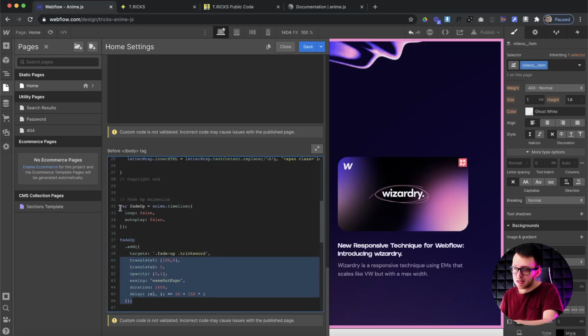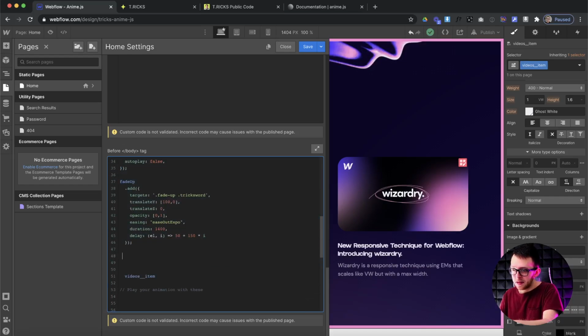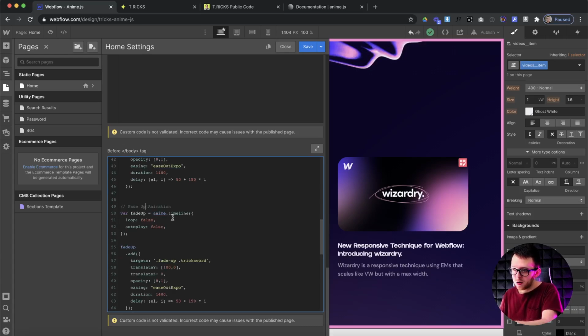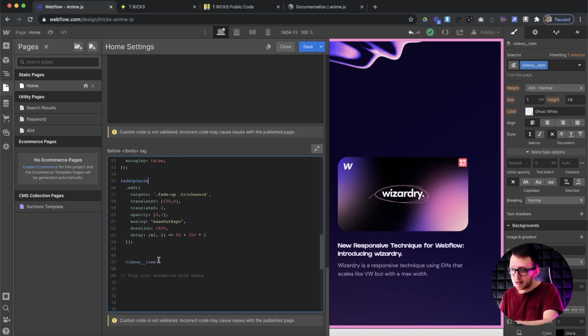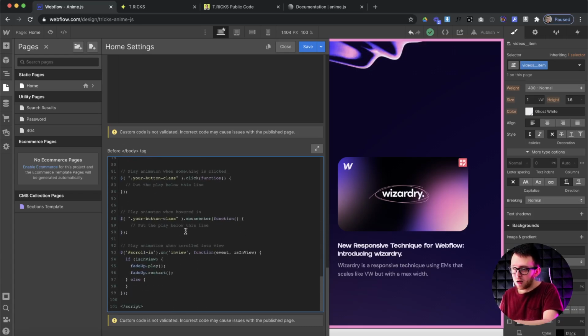So if we copy this entire fade up animation that we created, and then come back over here, I'll call this one fade up cards, and then I'll change the name of the animation in both places, that's important, to fade up cards. And then the thing we want to target in this animation isn't the fade up word anymore. We actually just want to target one class, which is the video item, so the card itself. And then we also need to play that. And for now, I'll just make this a scroll into view also. So I'll copy this play and restart. And I'm going to change the name of the animation I'm targeting to fade up cards in this second instance.